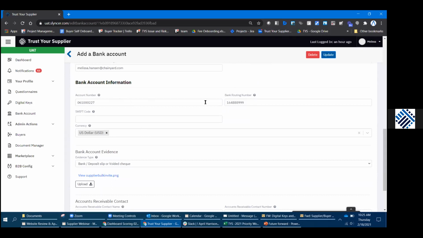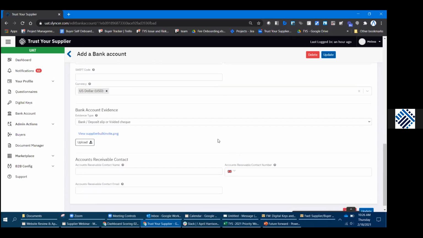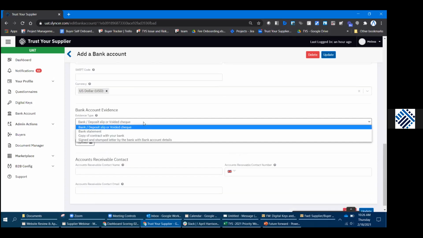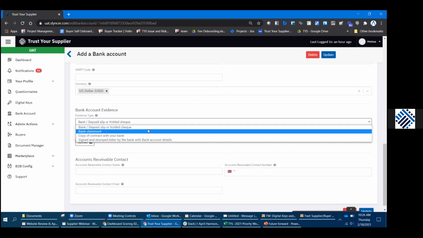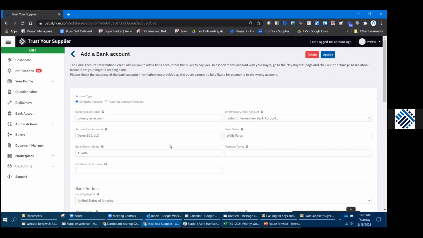Your account and routing numbers and all of this information changes based on what country, right? So if you get into Europe, you might see some additional fields for an IBAN, numbers and things like that. You can attach evidence of your ownership of that account, whether it's a voided check or a redacted statement. You can attach that there, and then you'll update that.